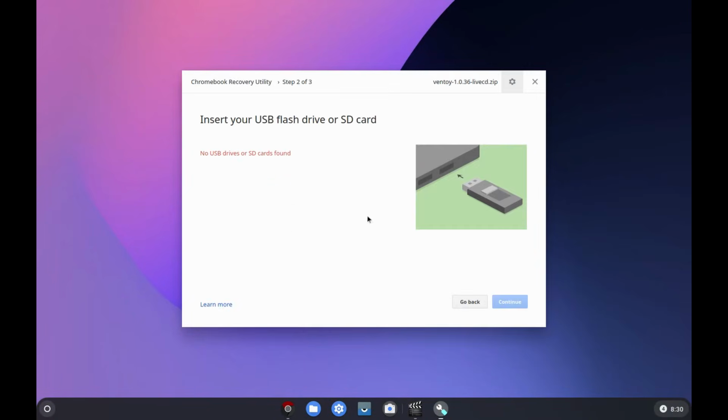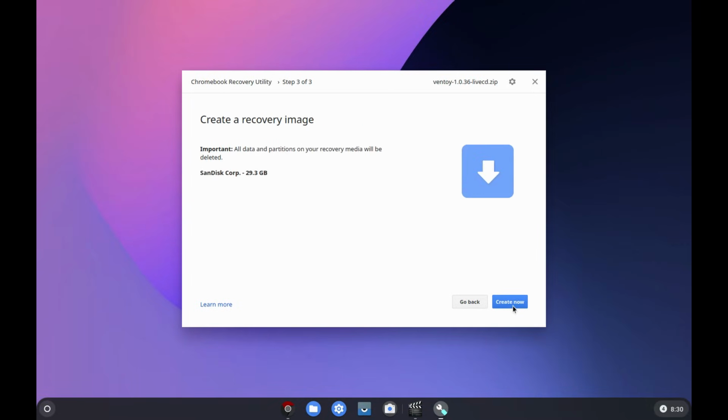You'll then be asked to insert a USB drive, so insert your drive now if you haven't already. Before you proceed, remember that everything on your drive will be destroyed, so make sure that nothing important is on it. Again, everything on this drive will be erased, so make backups. Anyways, click Next, and then click Create Now. Let it do its thing, and you can move on.